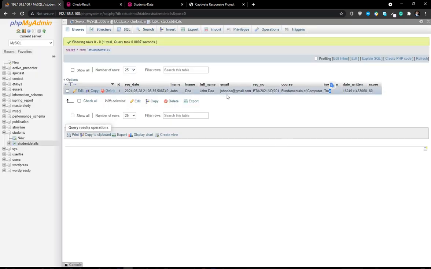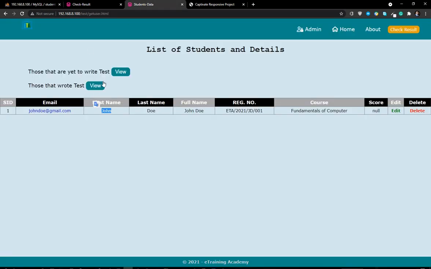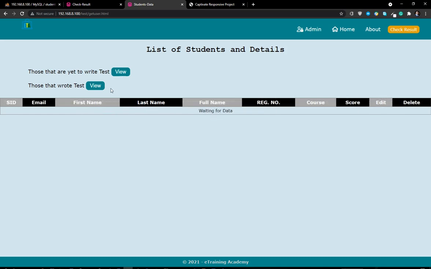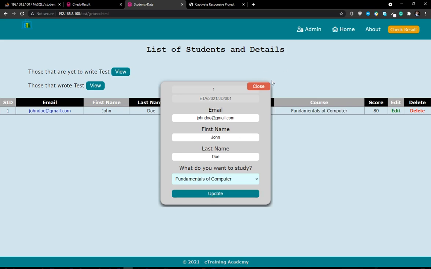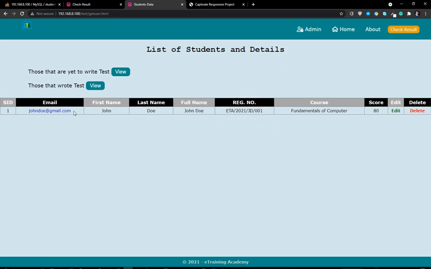Let's find the email of this user, John Doe. Let me copy this John Doe. Okay, I have the user interface. If I click here, click view, okay, nothing. If I go to those that have written the test in my own custom user interface, you can see they have the reg number, also the email, and also the score, 80 points. I can edit this user, right? So let me get the email address and return back to check result.